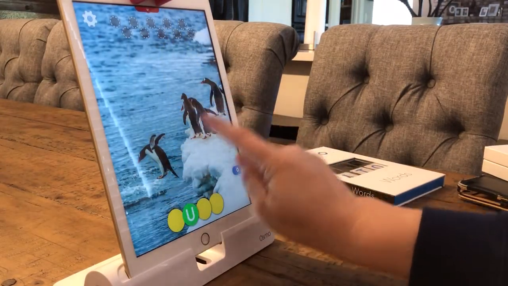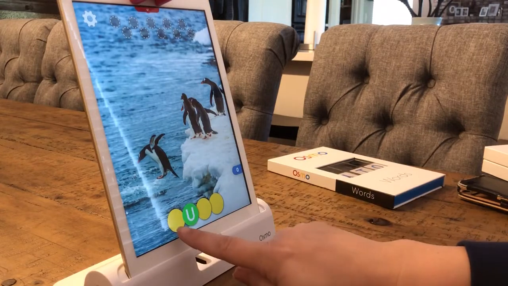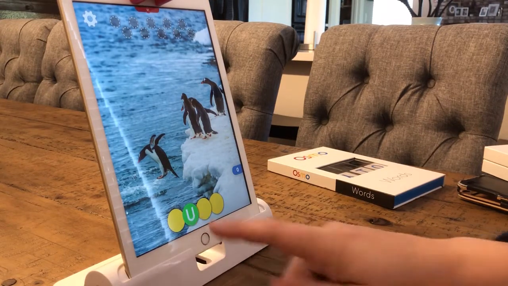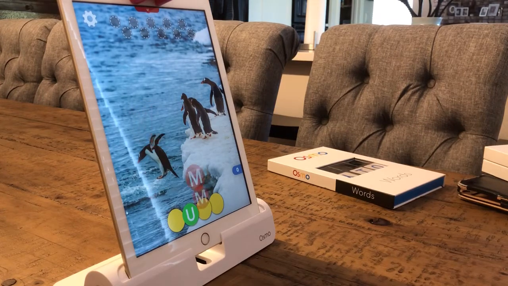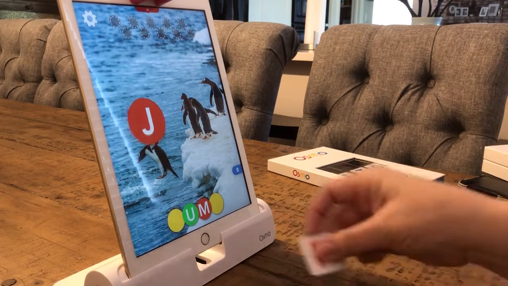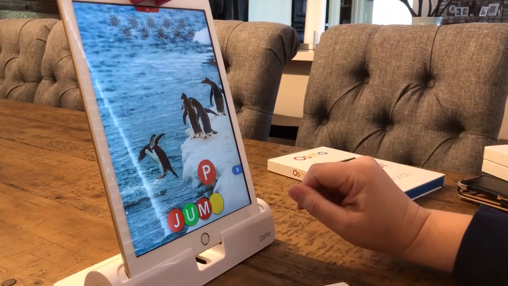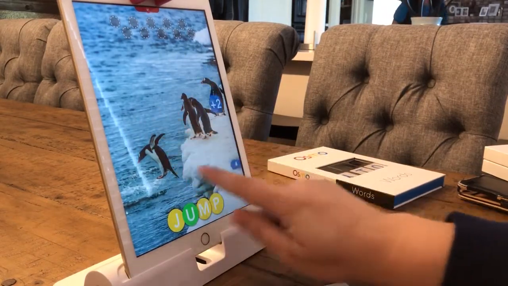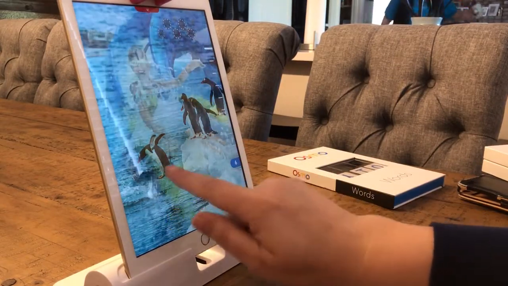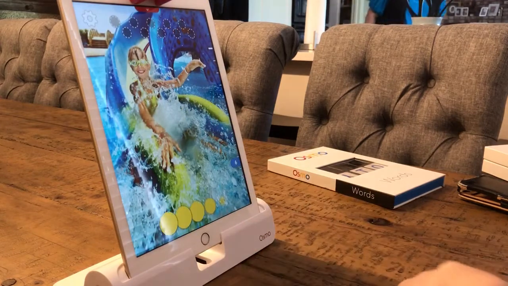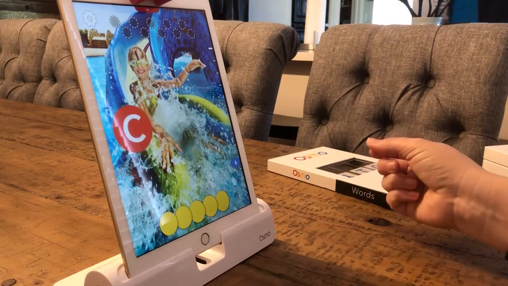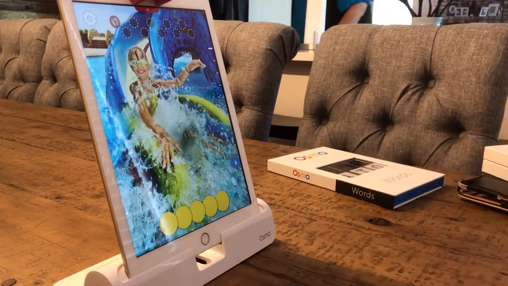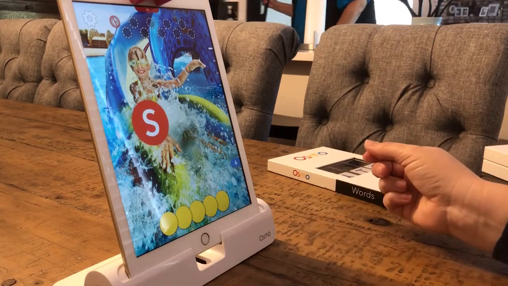So this is obviously penguins, but it gives you the 4 letters, gives you a U. This one is likely jump, because the penguin is jumping. So it's just something on the screen. It could be water, it could be ice, it could be a color. Here's another one. It's a child. We'll try a C for child. What about an S for slide?